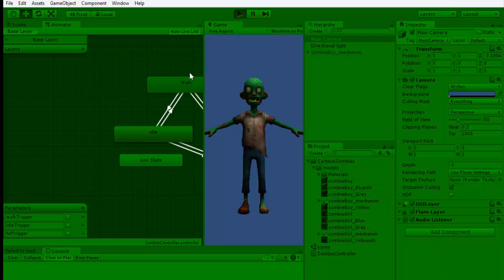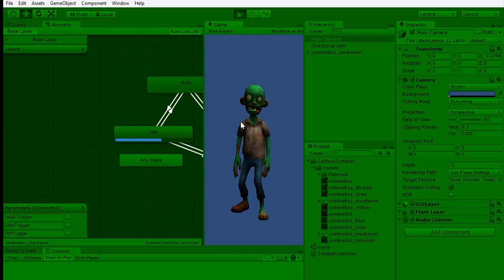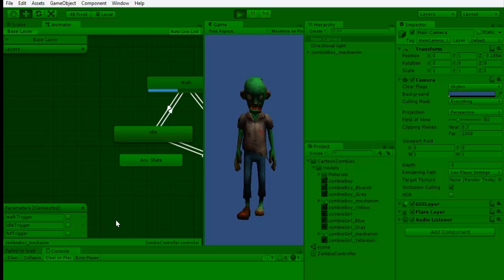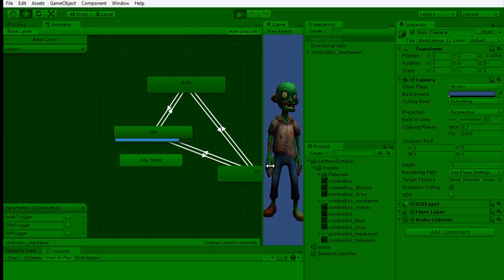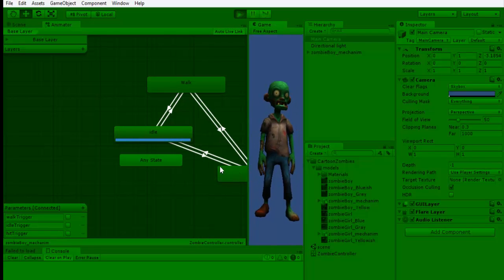So I'm going to press play, and now you can see our zombies in the idle state. I'm going to make it walk, so I'm going to fire the walk trigger. It's walking, and now I'm going to hit it by firing the hit trigger. Boom, it takes a hit to the face. Whoa, it just returned to the idle animation.